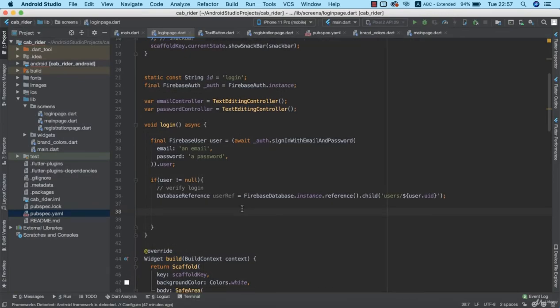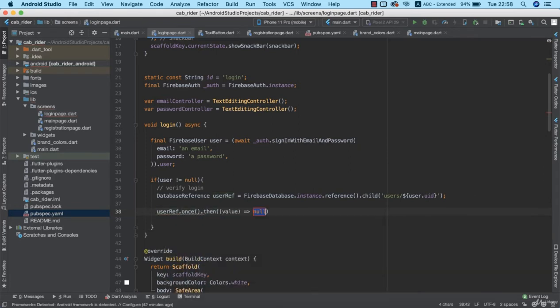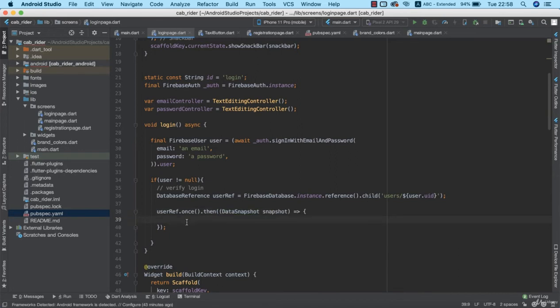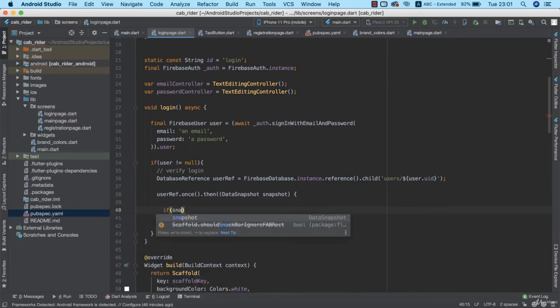Alright. Now what we want to do is to verify that the user's information is successfully saved on this particular reference. So we're going to have userref.once.then. So the value is going to be an instance of a data snapshot. So what we are doing with this line of code is to retrieve a data snapshot from this particular reference. Now the next thing we need to do is to confirm that this snapshot is not empty or is not null. If it's not null, it means that the user's information is existing on our Firebase database. So we're gonna have if snapshot.value is not equal to null.